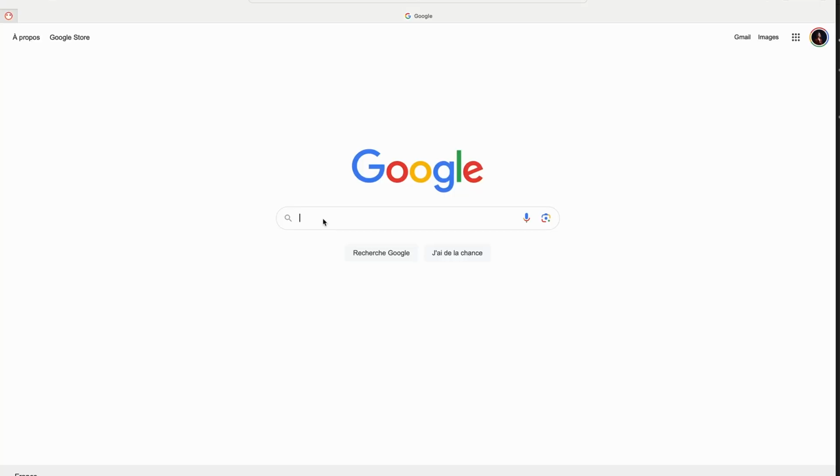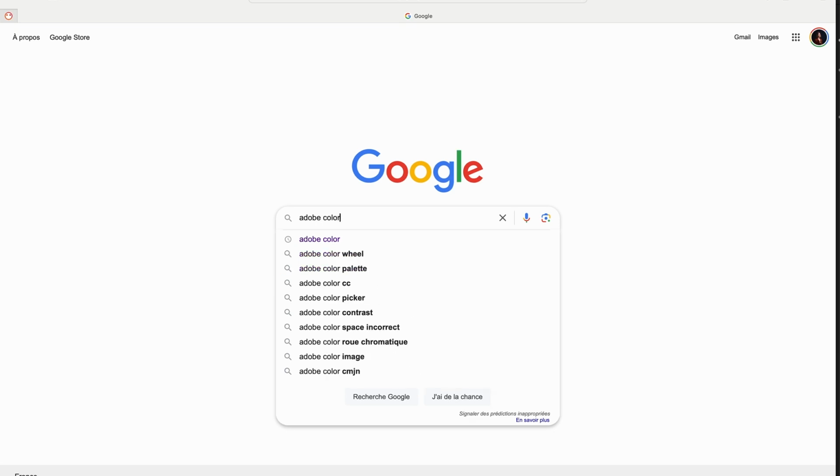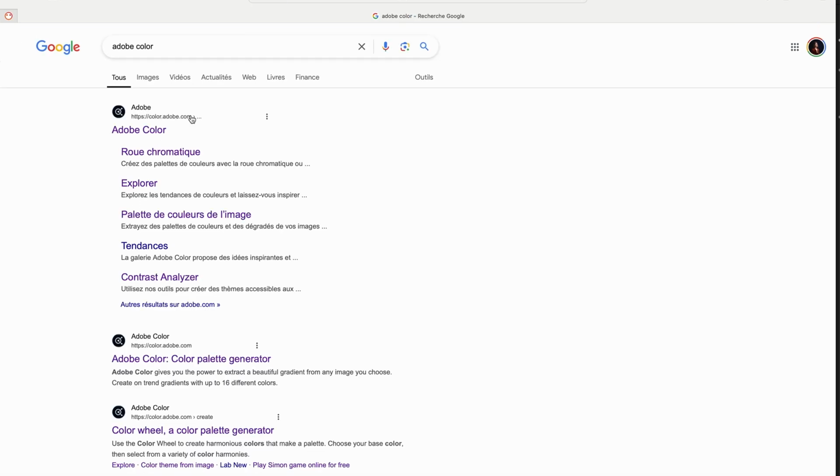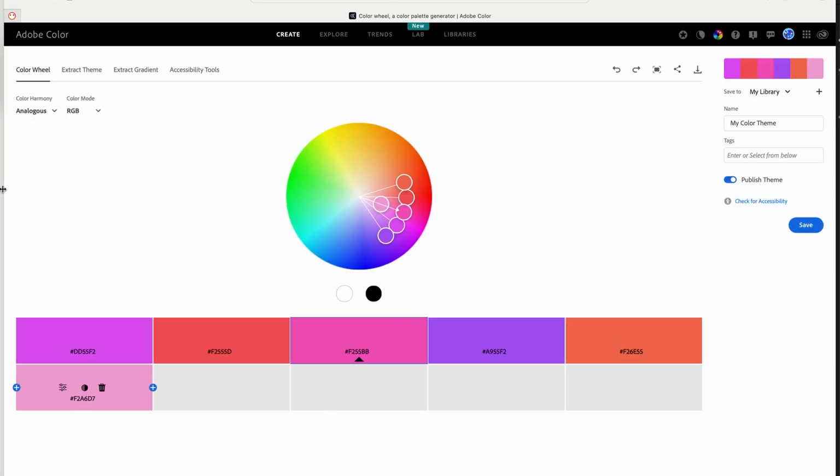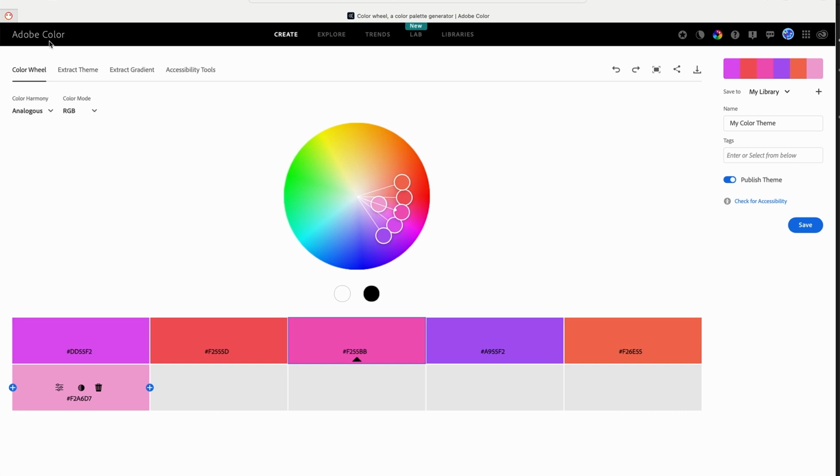So I am inside of Google and I am going to click Adobe Color and then open it. So I'm going to open the English version and here I am inside of Adobe Color. So I made a previous video about it, but the platform changed a little bit. So I wanted to make a new one. So here, as you can see, there is a different panel.